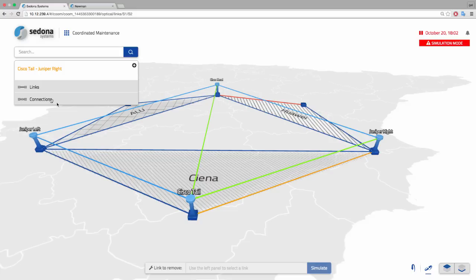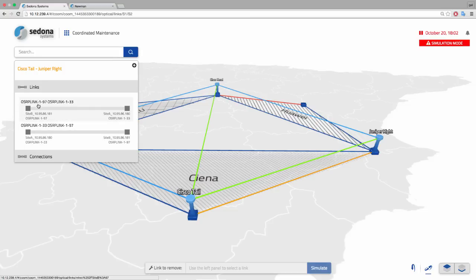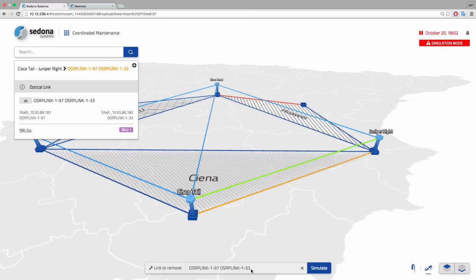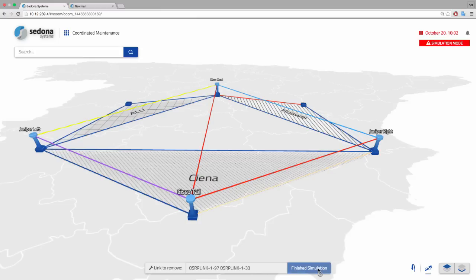So picking this link here, I can now simulate the impact of the failure. Let's do that. The system is now querying an online planning tool to understand the actual behavior of the IP layer given the current traffic conditions and the accurate behavior of the IP layer. So what do we see here? We see, as expected, that the two IP links that were using this optical link are down there in red.